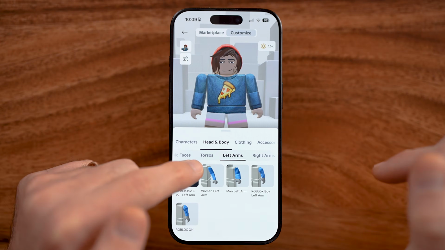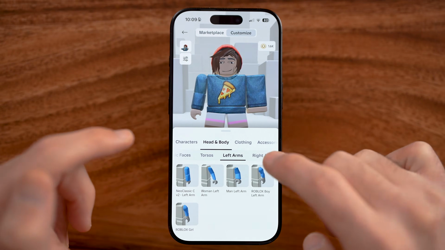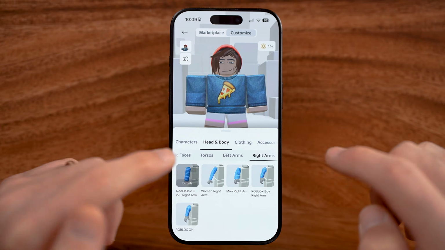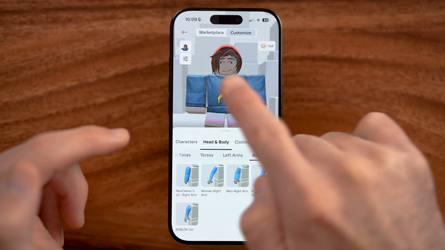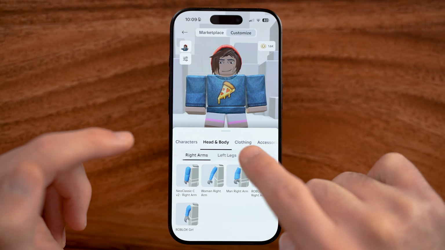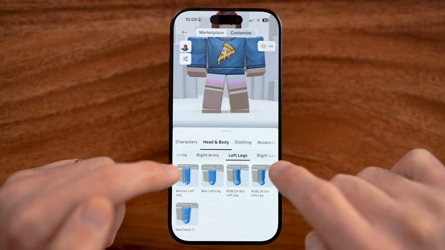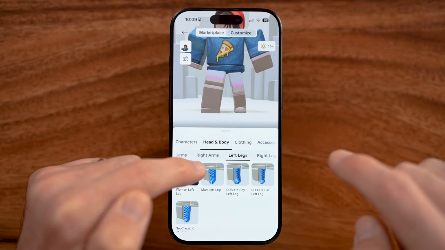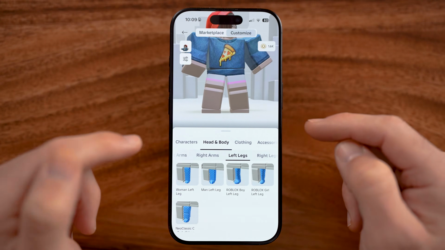So left arm, I can uncheck this and it turns to blocky. Right arm, I can uncheck it so nothing is selected and it switches to blocky. And just keep going through this list, making sure everything, if it is checked, just uncheck it and it will switch to the blocky look.